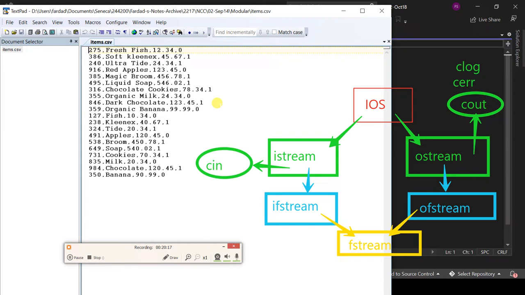This is their SKU. You know what SKU is, right? Like the number that they code to identify the thing. This is what they have: fresh fish, soft Kleenex, ultra tight, then comma. That's the price, and I don't know what. And the last one is whether it is taxed or not.